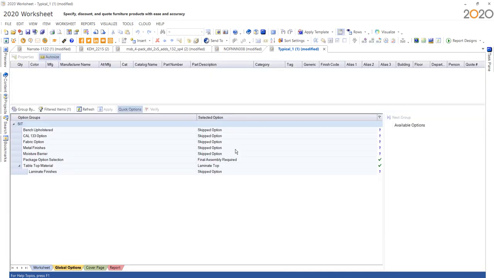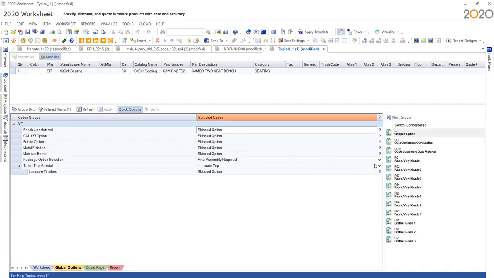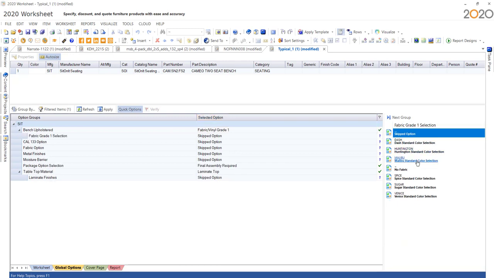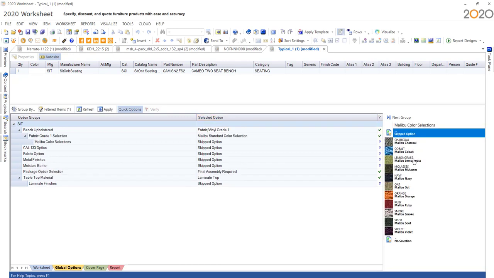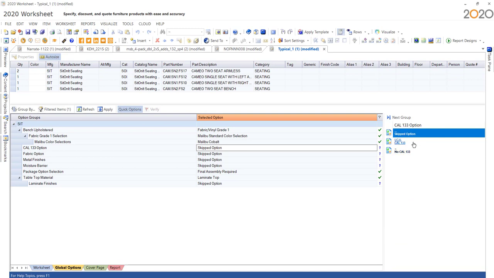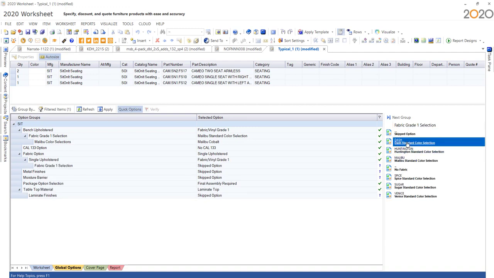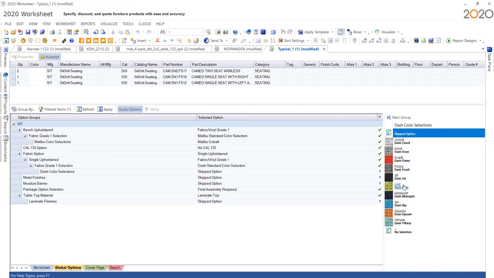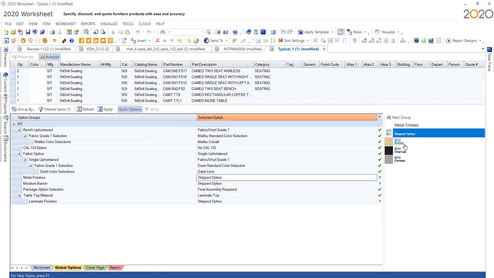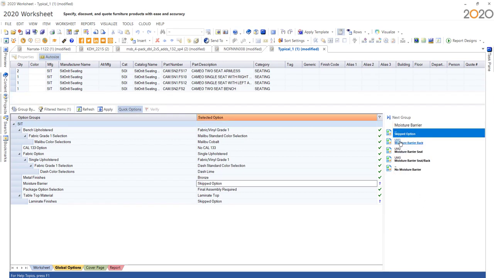Now for time, I'm gonna go right over to global options and select a few of these things. Let's maybe do like a grade 1 in a standard color. We'll do Malibu Cobalt, no Cal 133, just do a single color, keep it kind of simple, and how about dash? You guys can judge my color selections. I'm just clicking really fast through here.